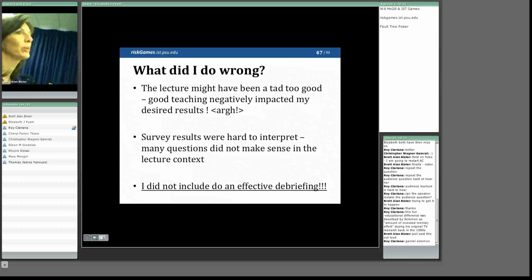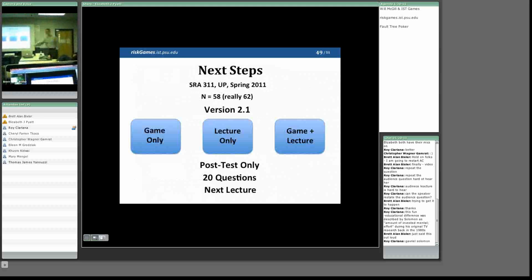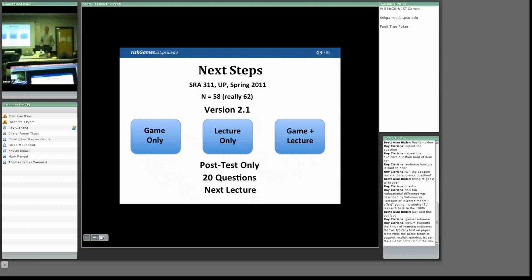I have a point on that. This brings me to almost what I'm done. Must include debriefing. This is my next step. First, I'm going to actually test this again in my classroom, which requires a whole new IRB, which is annoying because there's a lot more stipulations I have to adhere to, with getting consent and stuff like that. But now I have the luxury of a 3-hour class. I'm going to break it into 2 pieces.